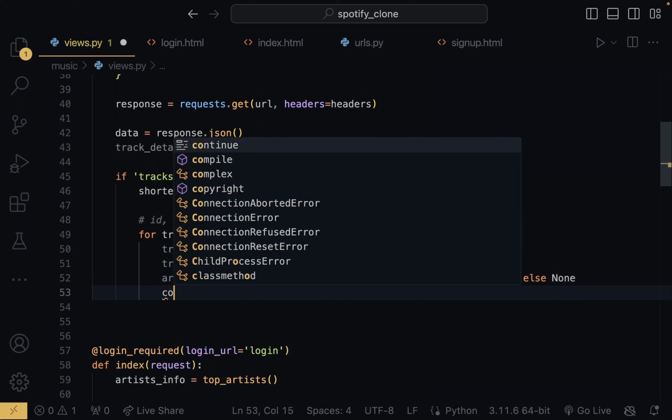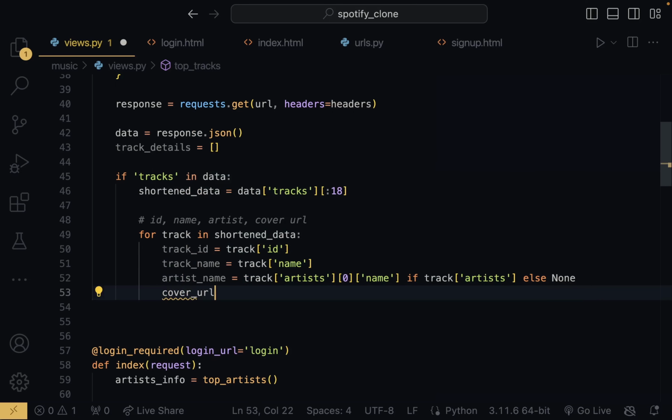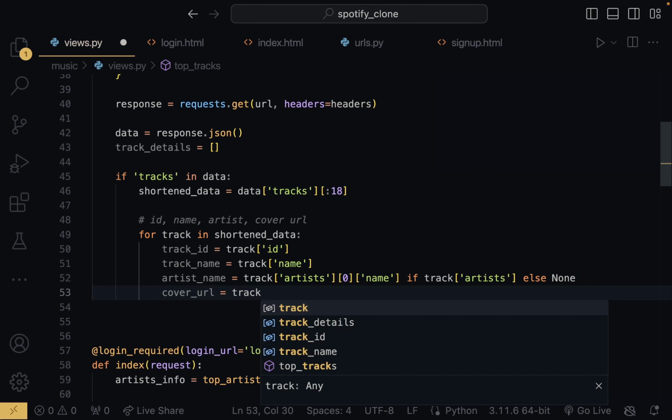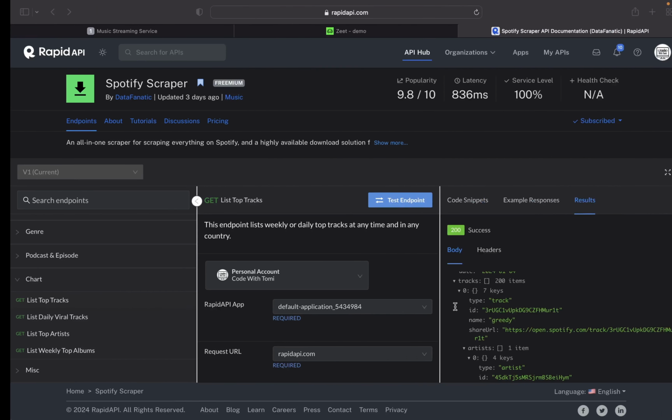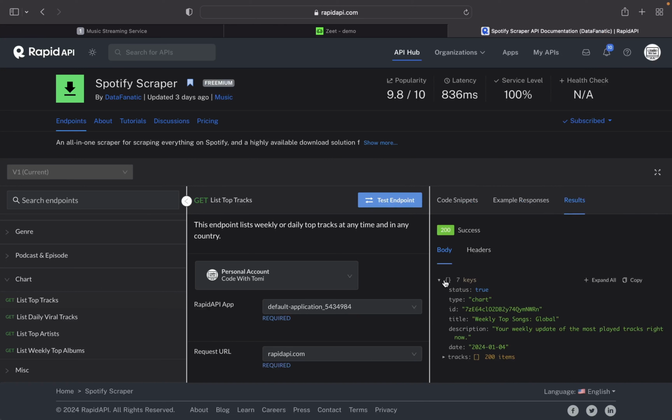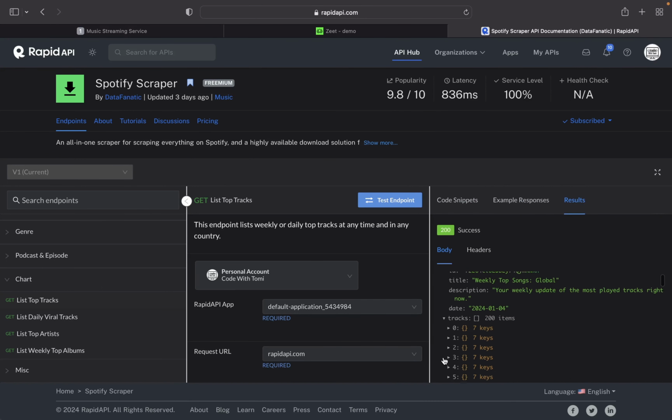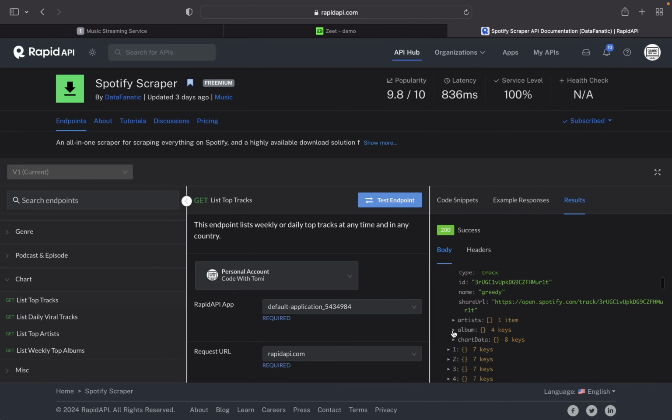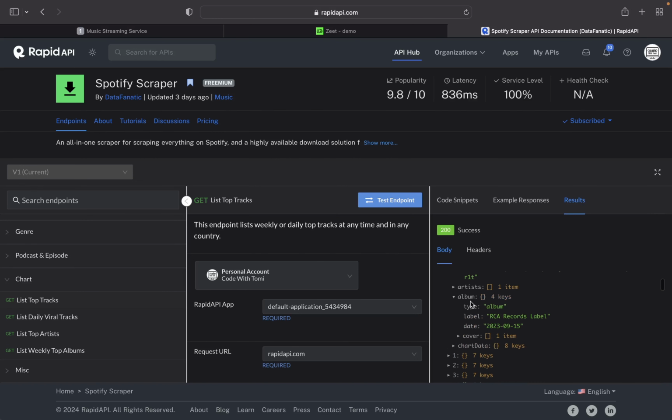I'm going to do the same thing for the cover_URL. I'm going to say track, but let's see what we need. I'm going to close this and open it up again. This time, as you can see, instead of artist, it is album. Under album, we have to go into cover. Under cover, we have to get the first one. Now under the first one, we can get URL.